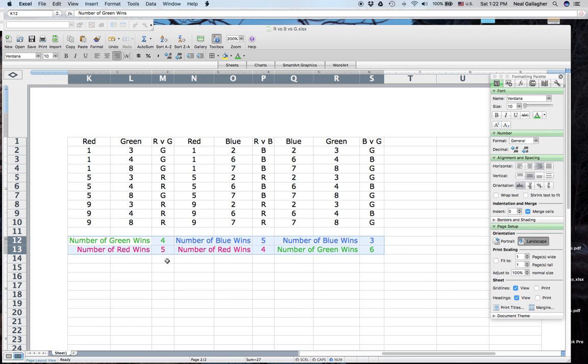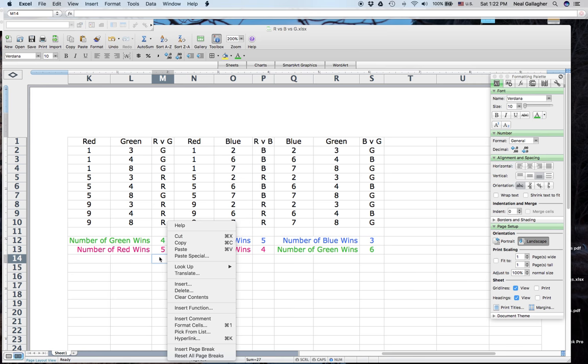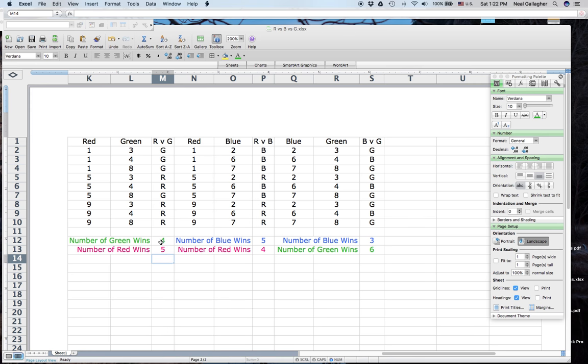And then I had this little Excel formula in here that actually counted up the number of green wins. All I did was produce a formula that counts the number of times G appears in this column from here to here, and that's what this statement does right here. So I count up the number of G's to get 4, and count up the number of reds to get 5.